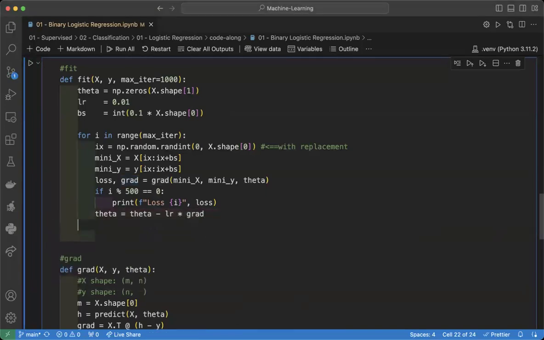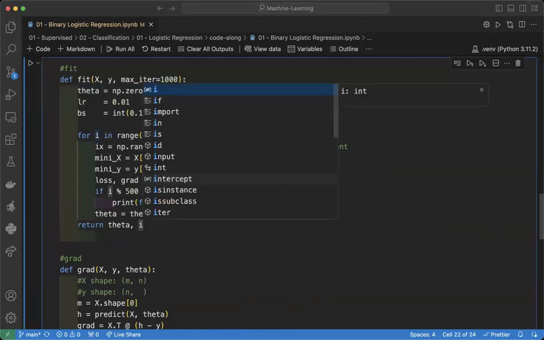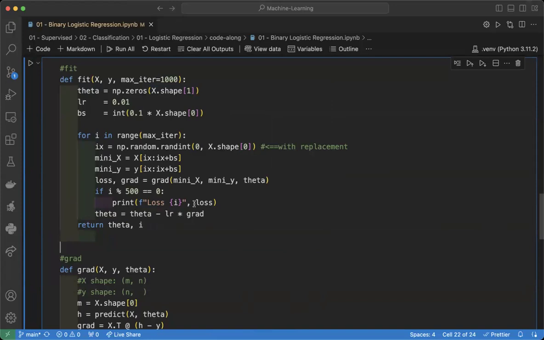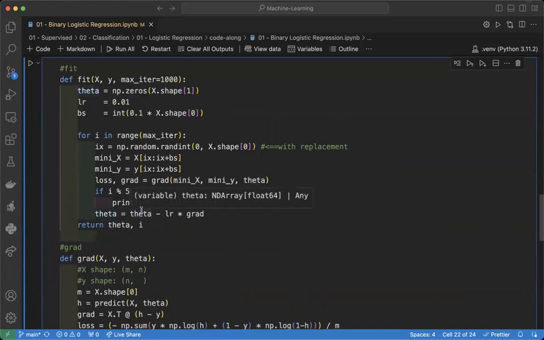All right, and then I'm going to say return theta and i, so that I know how many loops it runs, and I will get the final theta that I can use to predict something, right? Okay, so let me check whether I'm correct. Yeah. So max_iter, and so on.